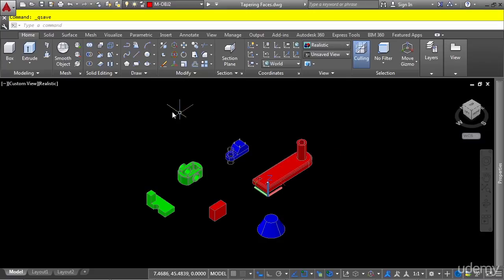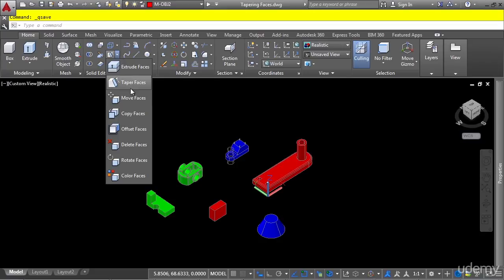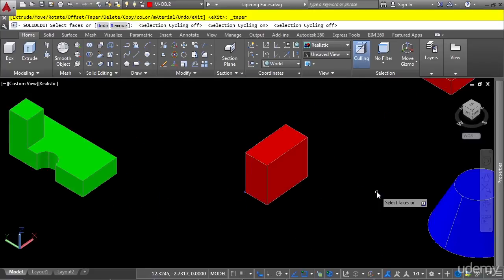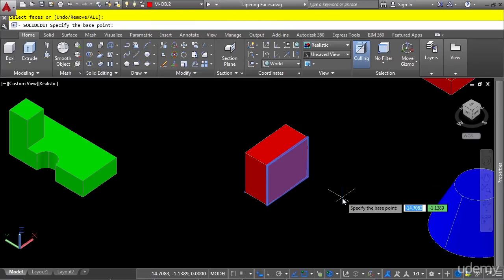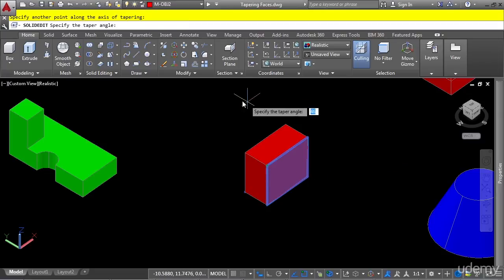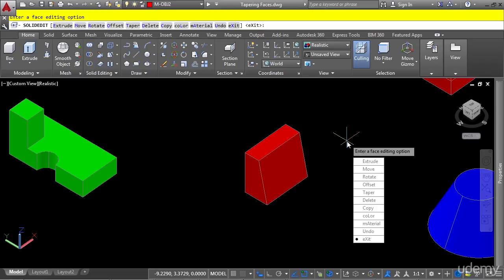Let's first look at the solid editing tool in the Edit Faces dropdown, and we'll pick the Taper Faces tool. Let's go ahead and select this face of the solid, press Enter, and then notice the command line window is prompting you to specify a base point. For the base point, let's go ahead and snap here to define the other point along the axis of tapering. Now what you're defining is an angle. If we type a positive angle, it'll go this way. A negative angle will go that way. Let's type in 12 and then enter, and notice how it does the face at 12 degrees.